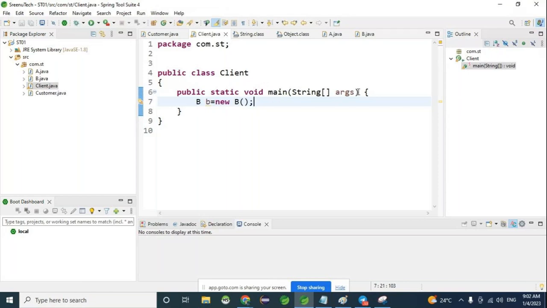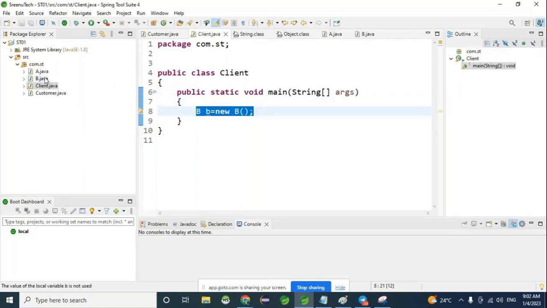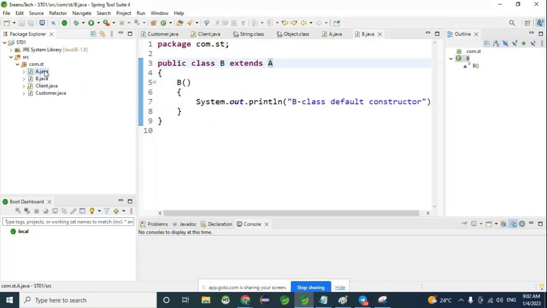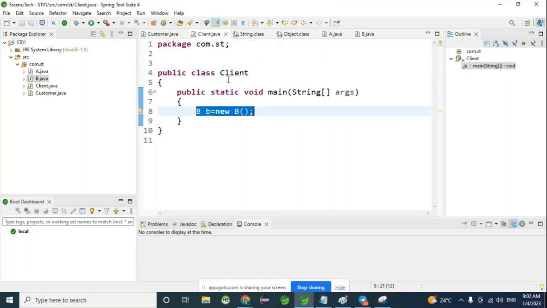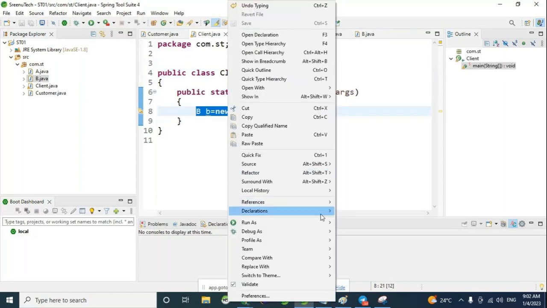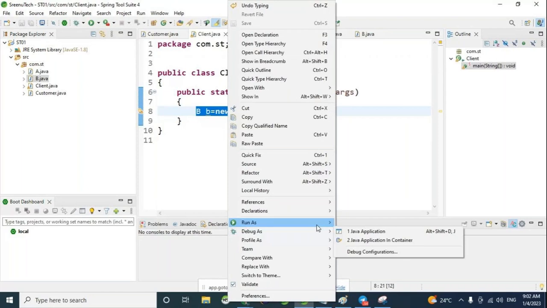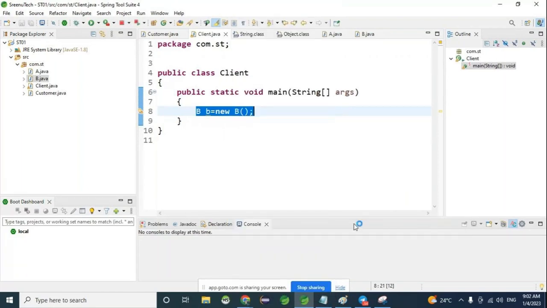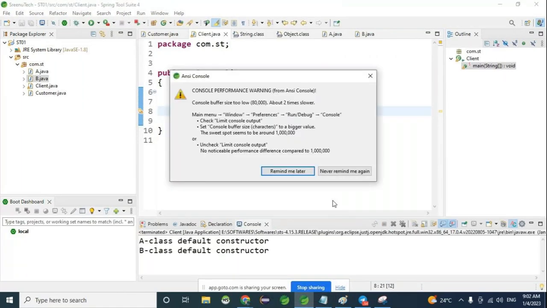How many objects are created? You are creating an object of the B class. So is only one object created for B, or are both A and B objects created? Here, both. Observe the output. Run as Java application. Oh, two objects are created.